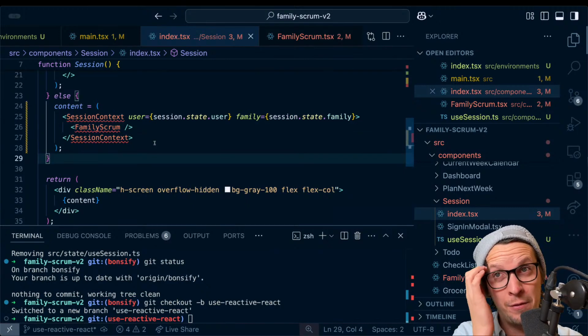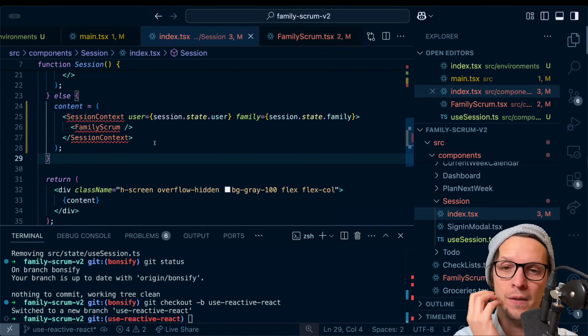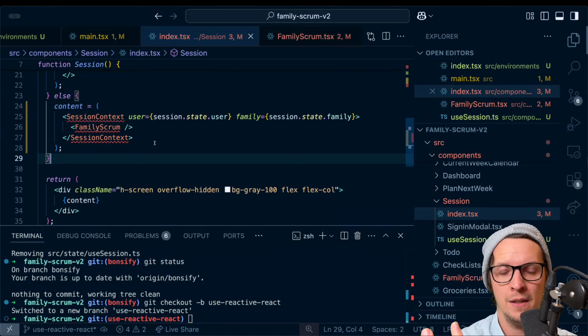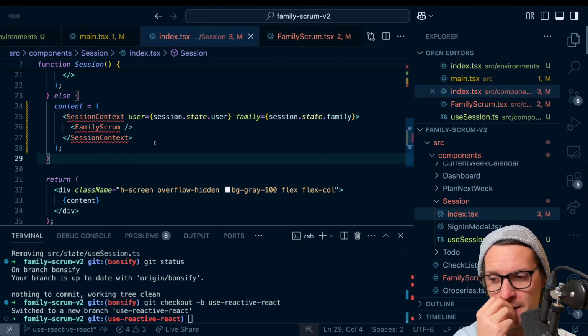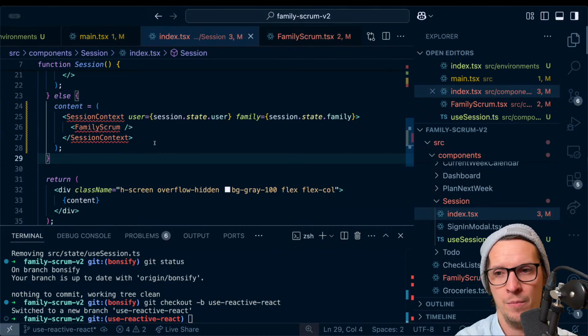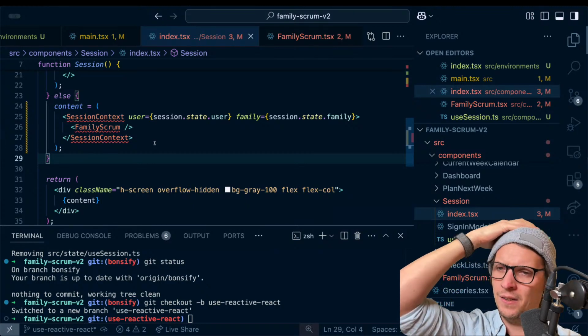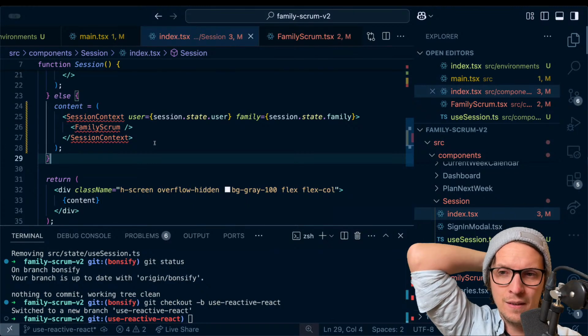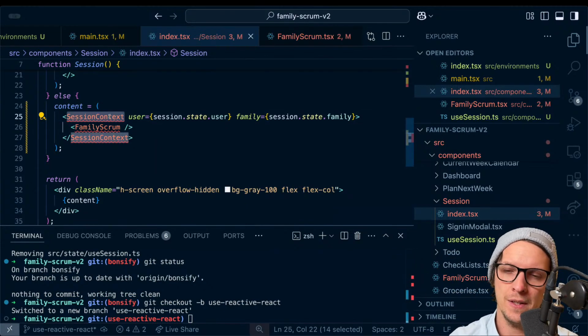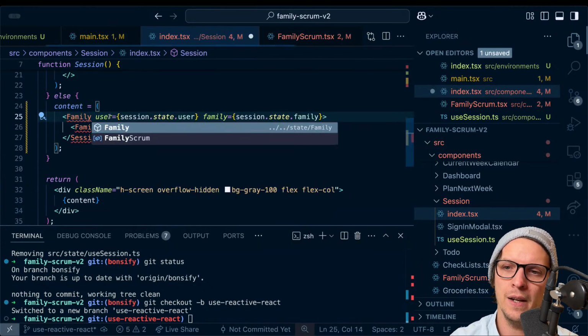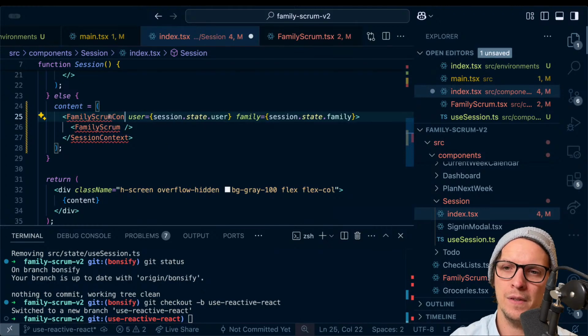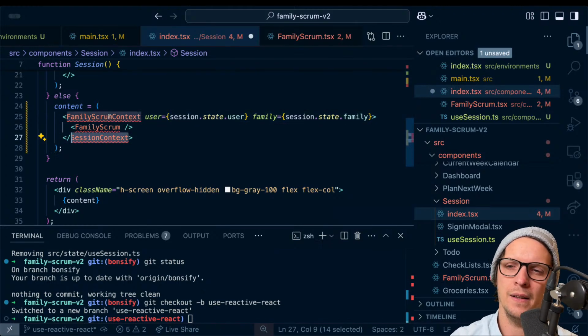But okay, so this is what we would do. We would definitely use contexts more, because now I want to provide the authenticated context for the nested components. And then we have family scrum, which also becomes this, well, I guess actually you could say that we're going to give the family scrum context here. Yeah. Family scrum context. Yeah, this would actually hold.